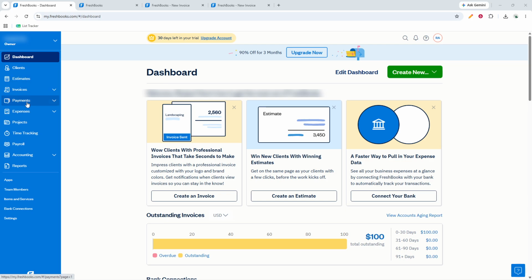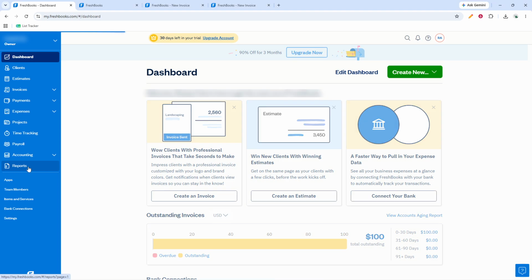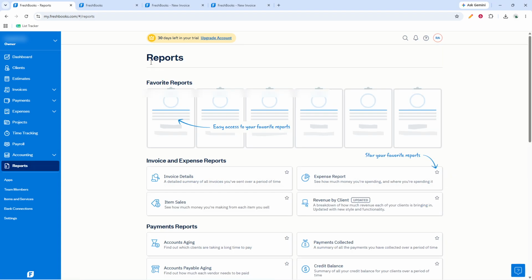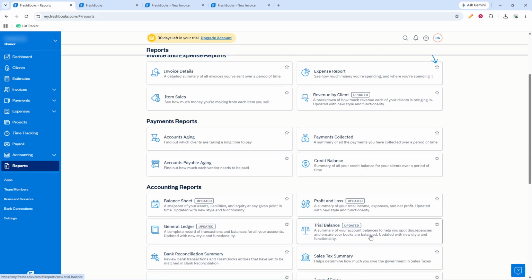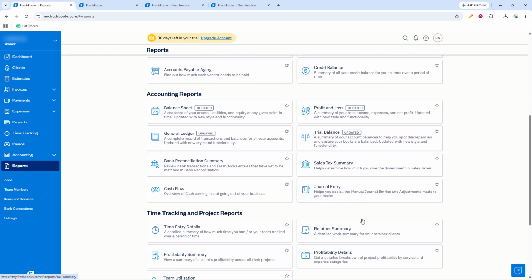From there, look to the left-hand menu and select Reports. This is where FreshBooks keeps all of your financial reporting tools in one place, making it easy to find the information you need. After the Reports page opens, click on Profit and Loss from the list of available reports.